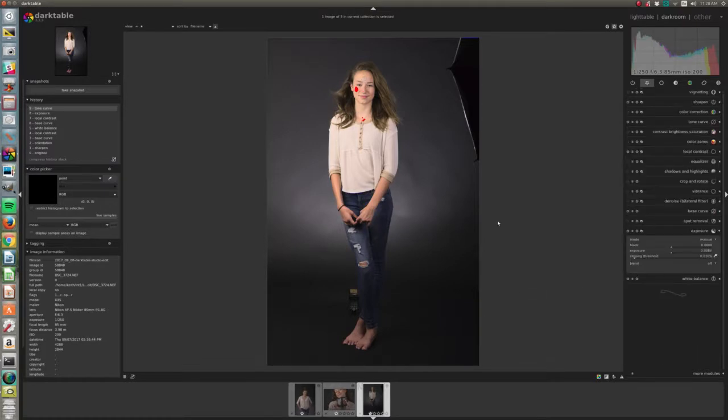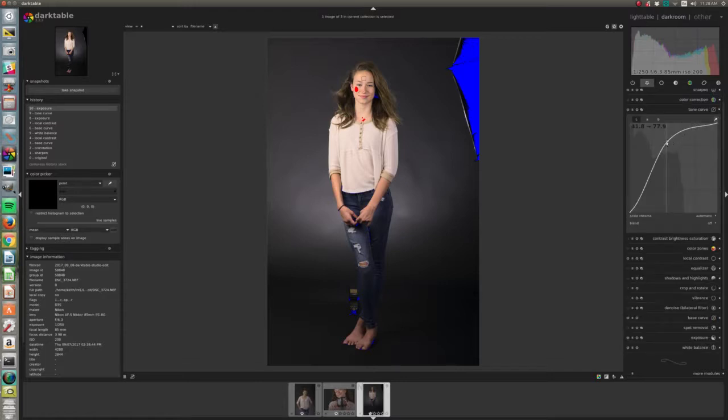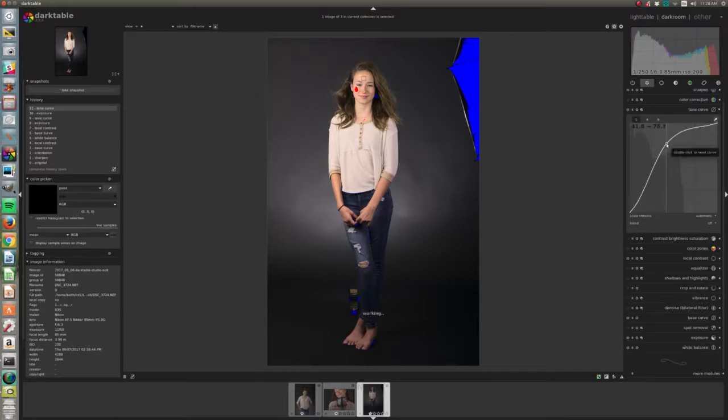At that point, I'm likely to raise the darks in the exposure module because I find it gives me just better control. But this is really what I'm looking for. I'm looking for a tiny bit of overexposed white in the face. And I'm looking for a tiny little bit of under black on the face.